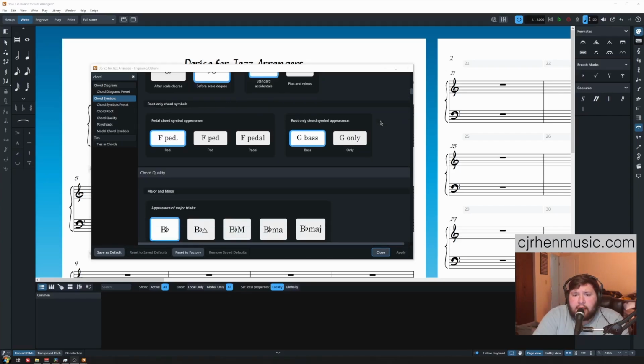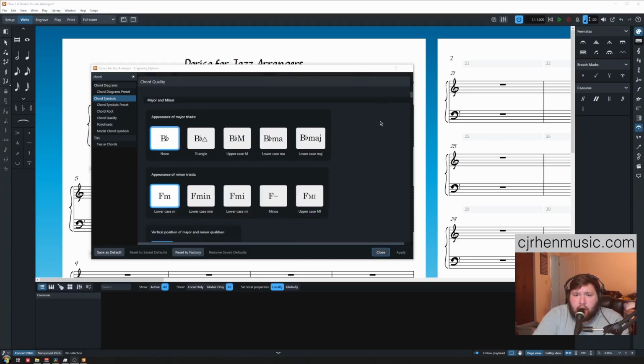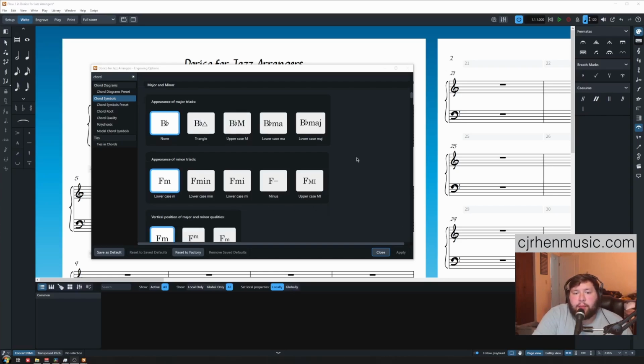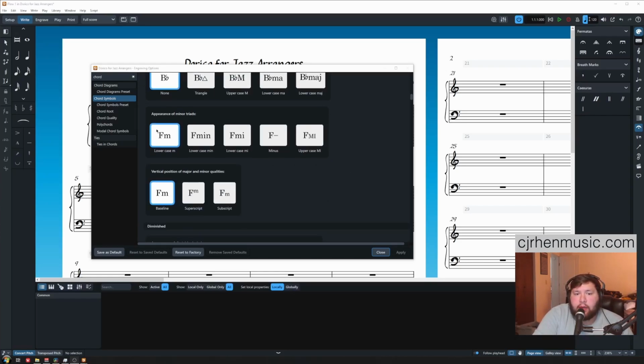Scrolling down to the next setting, this is where we start to get into all of the relevant adjustments we need to be making. So first, with this appearance of major triads, I personally just leave it as the chord, but I've seen people make adjustments to that, so please do that as you see fit. For the appearance of minor triads, I'm going to leave it as the lowercase m because I think that's most descriptive. There's obviously other options.